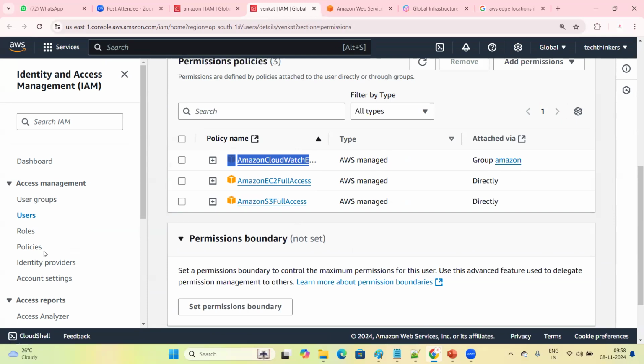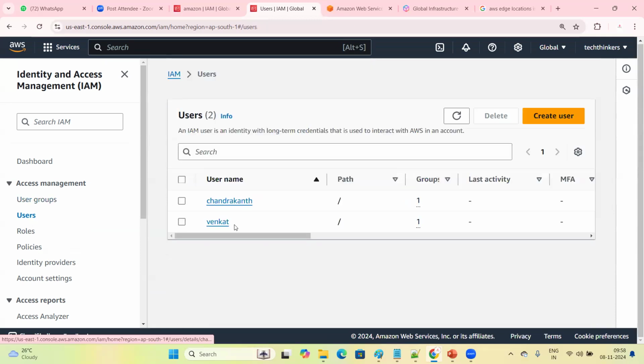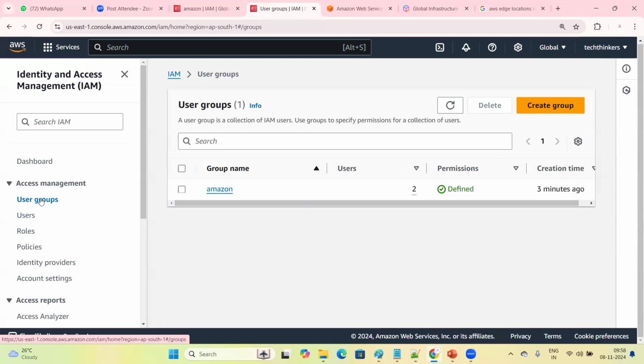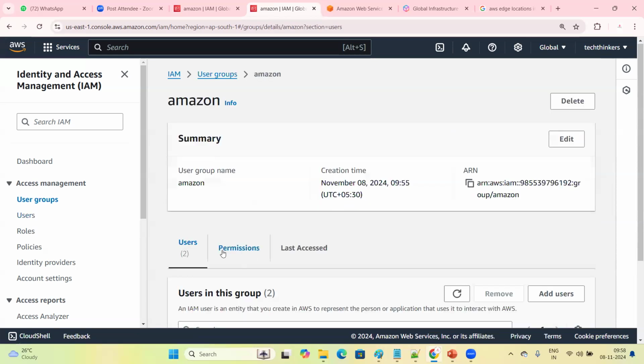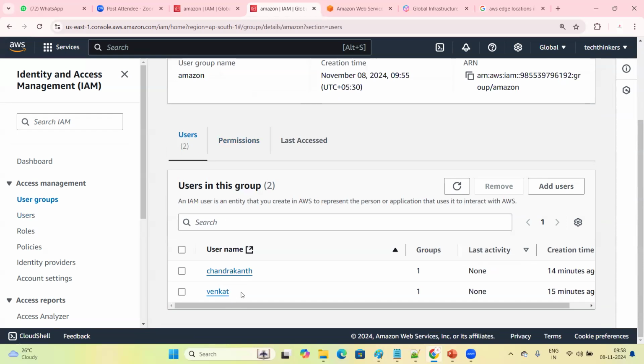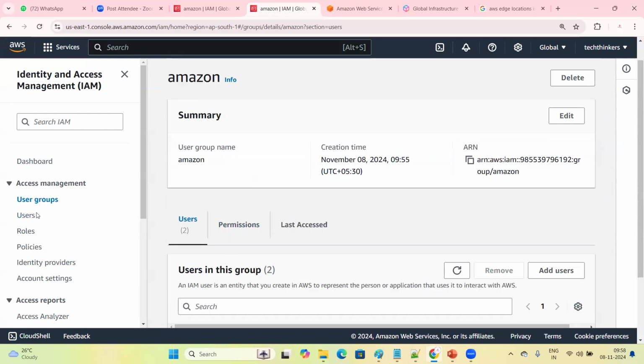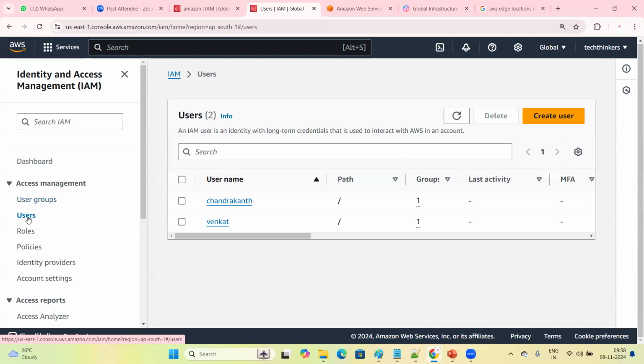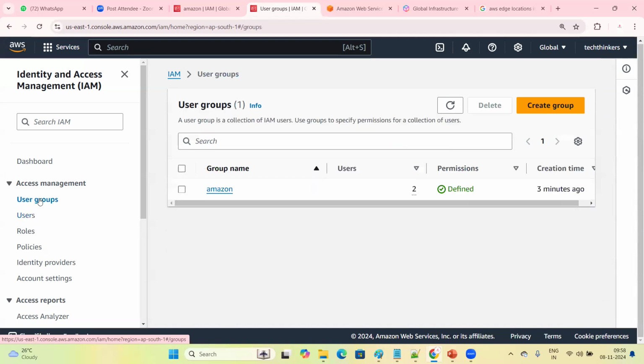So what are the things that we are understanding now? We know how to create IAM users and how to attach policies to the users. Similarly, we also understood how to create groups. There is a group created here, Amazon. Under the group, we have two users. And how to attach permissions to the group. We know how to attach permissions to individual users. We also know how to attach permissions to the groups.